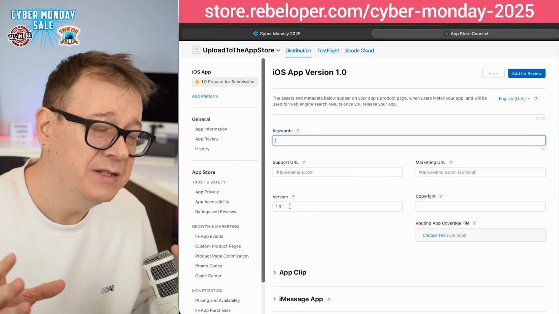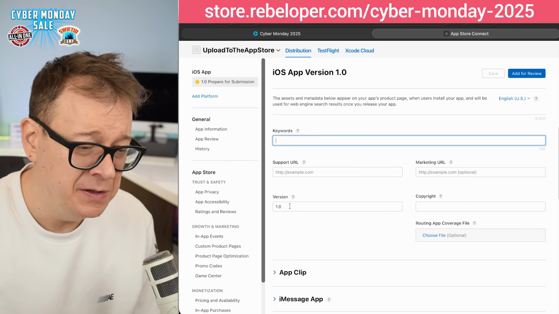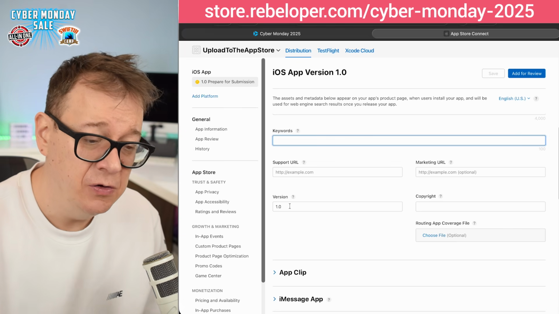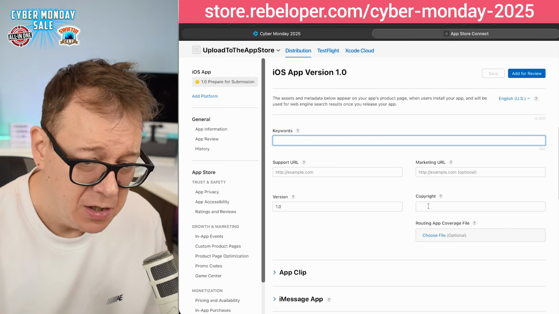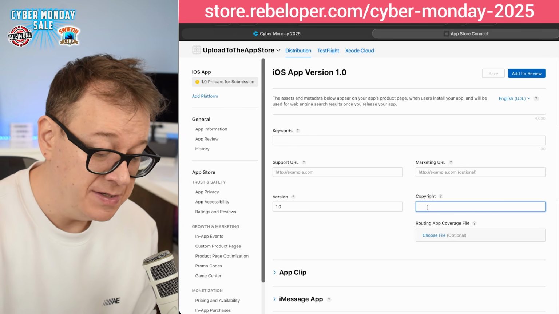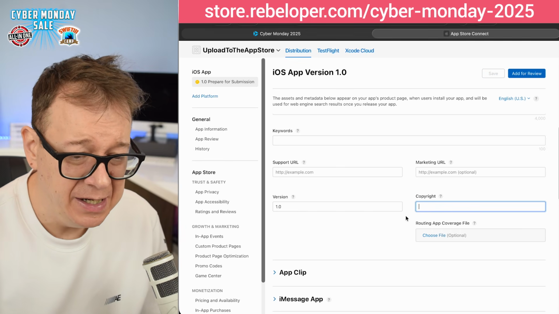The review team will say, oh, it's okay. But make sure that you're not going to have any bottlenecks over here. So the version should be the same as you have it in your Xcode project. Copyright, you add a copyright right over here. By the way, the copyright symbol is option G. And that's what you want to add in here.